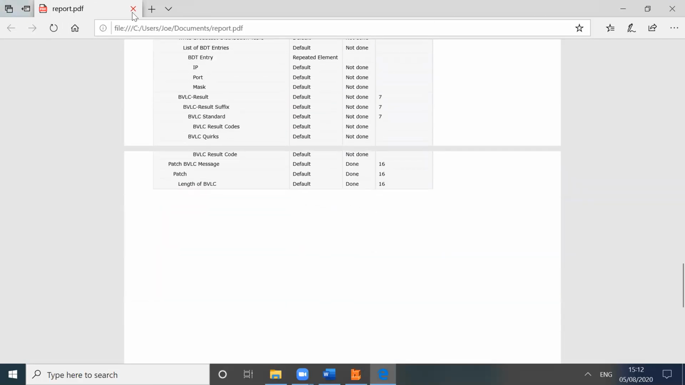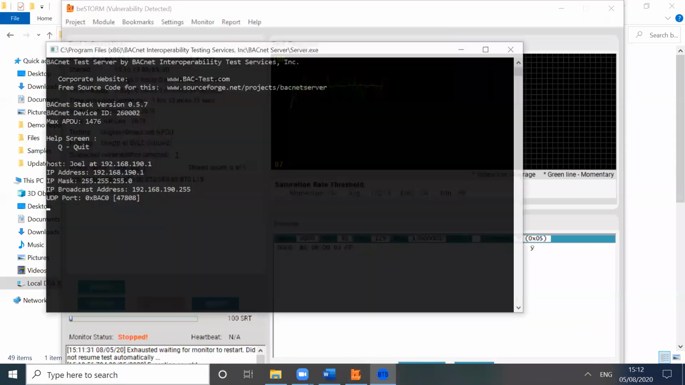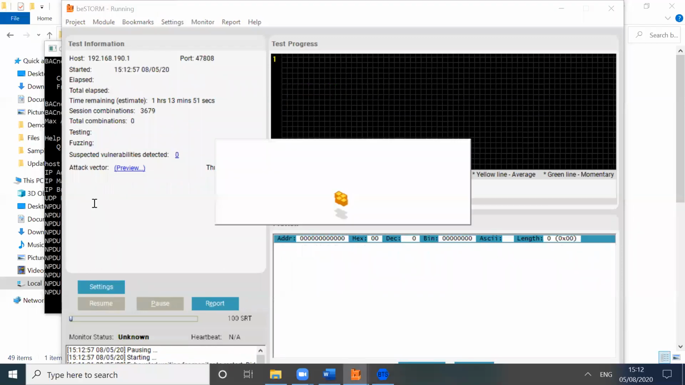And with that being said, after looking at the report, I can also bring back the BACnet server, and you would see that the monitor status changed to running, and I'm going to click resume and return the testing.